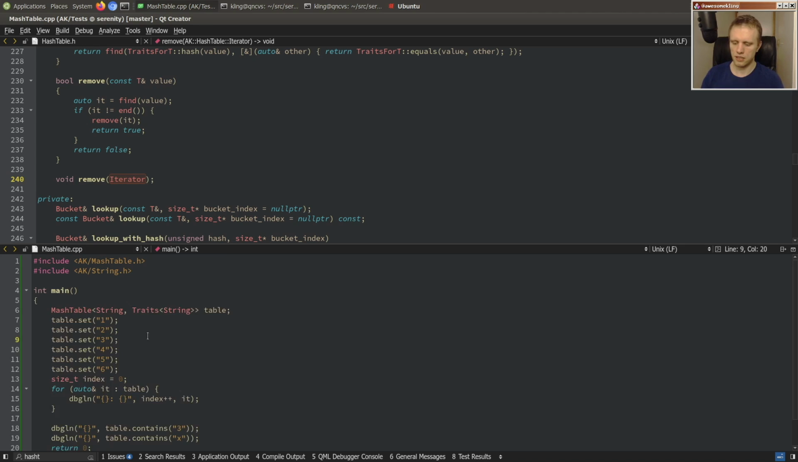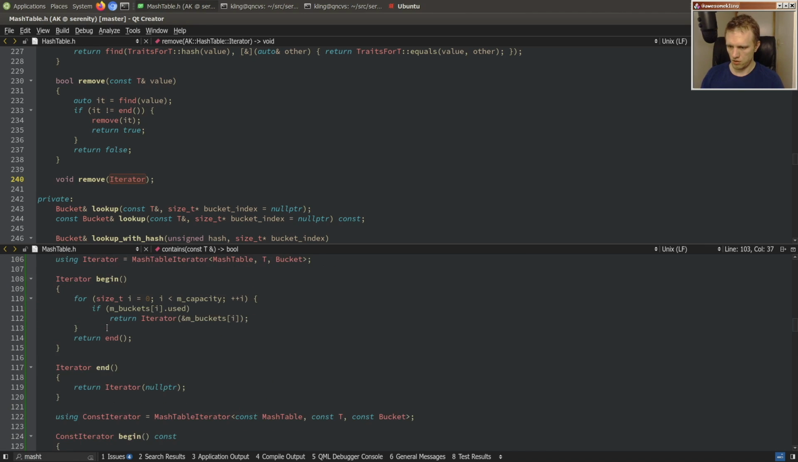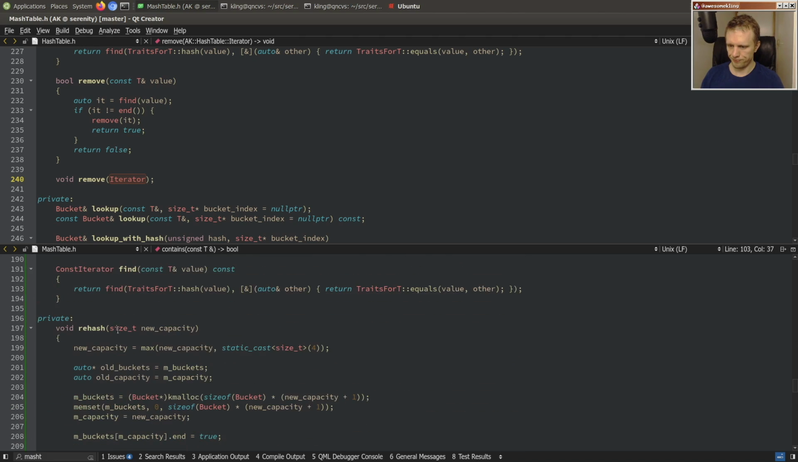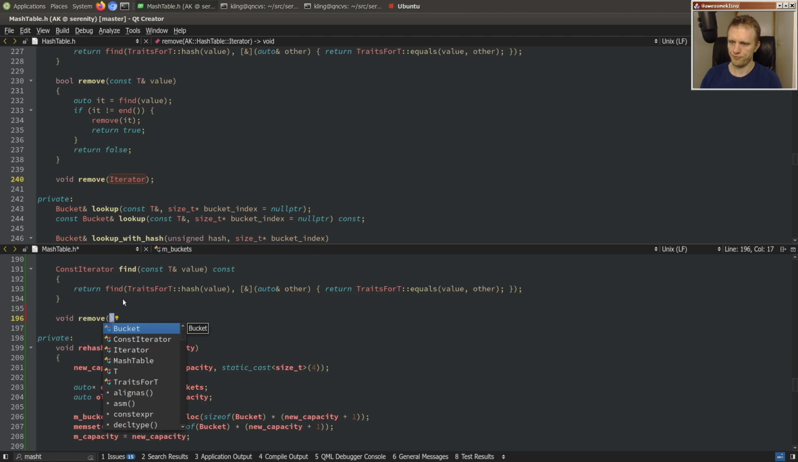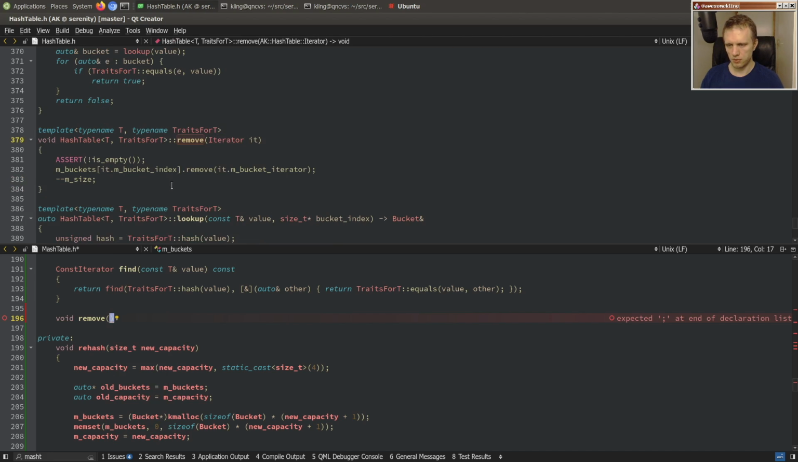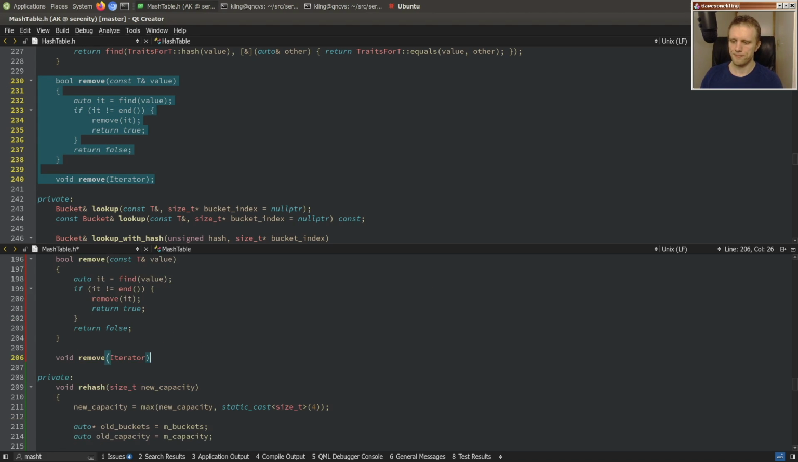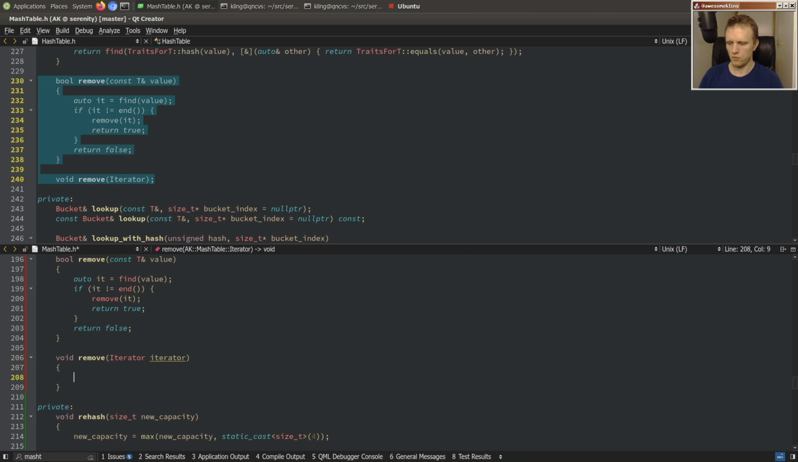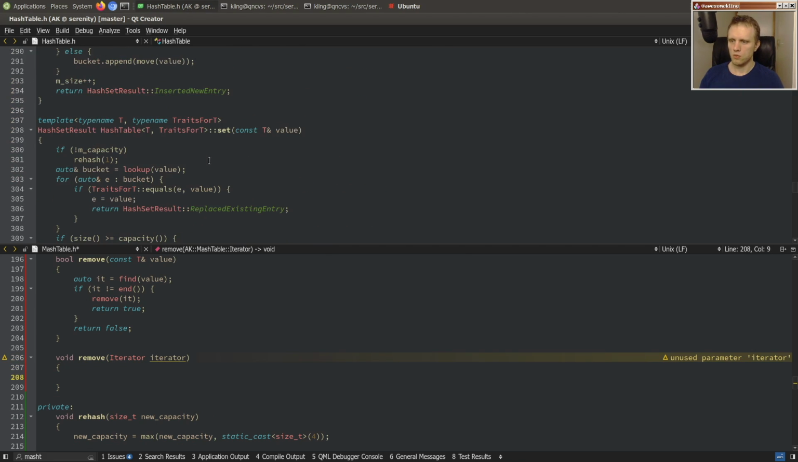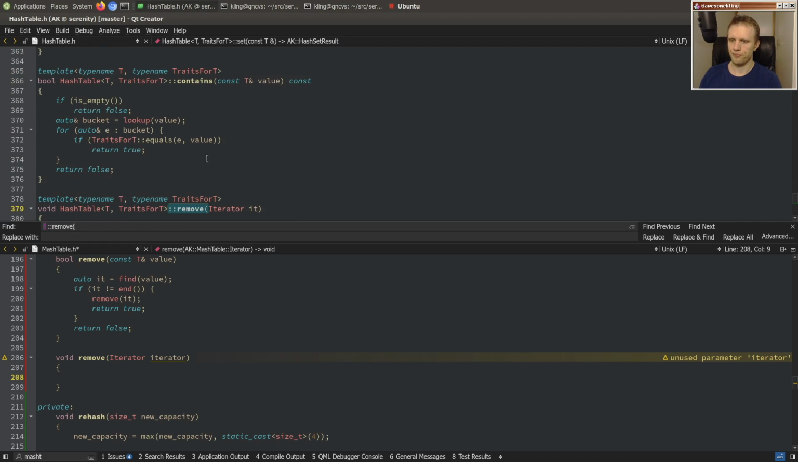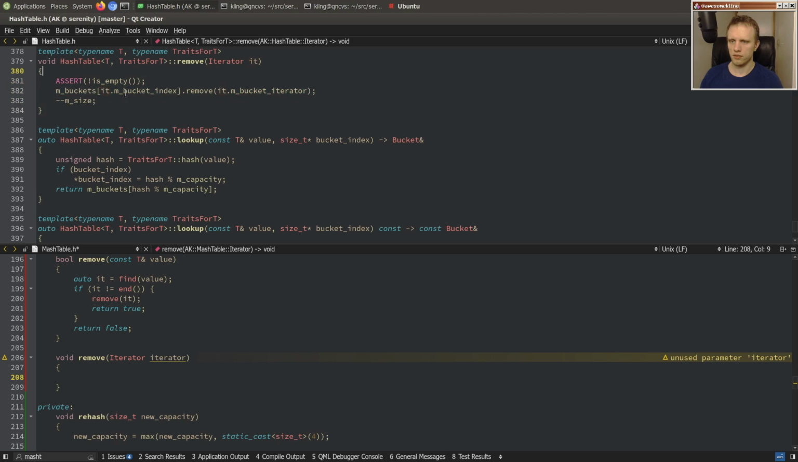Right. So how would we do that in the mash table? Remove with an iterator. Where's that implemented? Here. Okay. And remove with a value just finds the value and then removes it like that. Yeah, okay. So we'll copy this interface. So what the old code was doing to remove was it would find the bucket, and the iterator contained a bucket iterator.